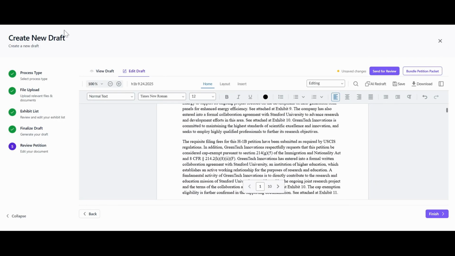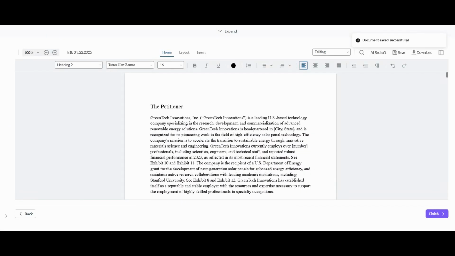Customization is foundational to Drafts 2.0. The editing features in Drafts 2.0 should feel similar to other word processing applications that you've used. You can bold text, bullet points, and make changes within the paragraphs. There's many different ways that you can customize your documents before you save them or download them.